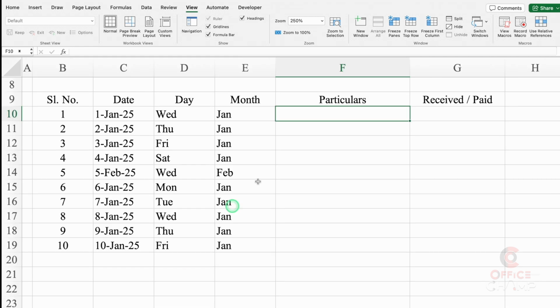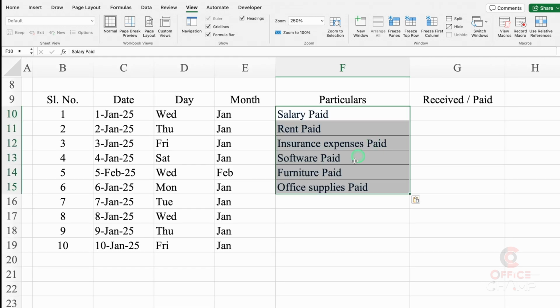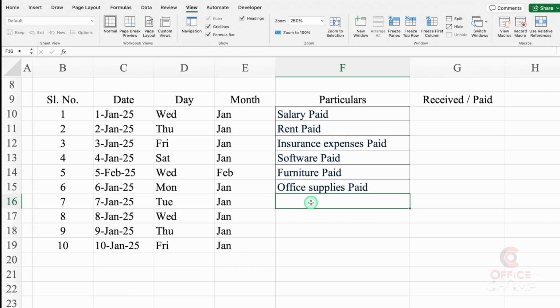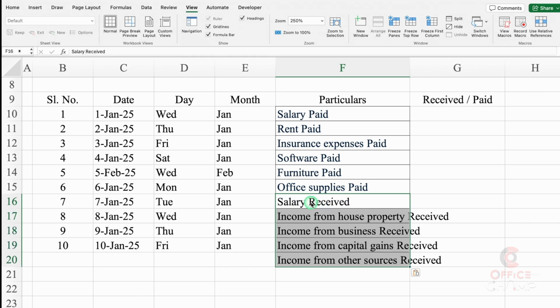We'll come to my debit and credit sheet and paste over here, Ctrl V or Command V. So these are some of our expenses. I'll go back to my income and expenses and copy some income from here, Ctrl C or Command C. We'll come to the debit and credit sheet and paste over here, Control V or Command V.